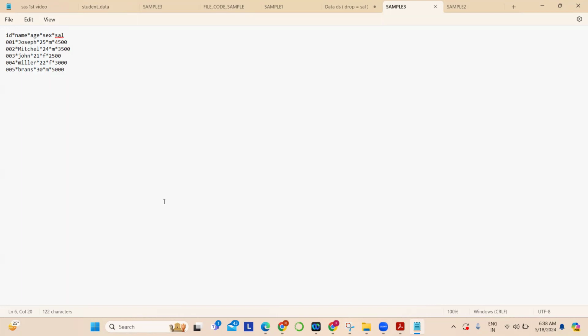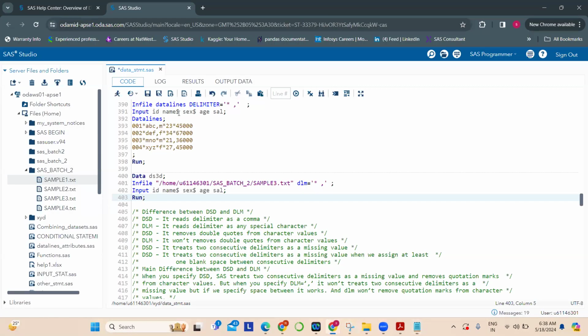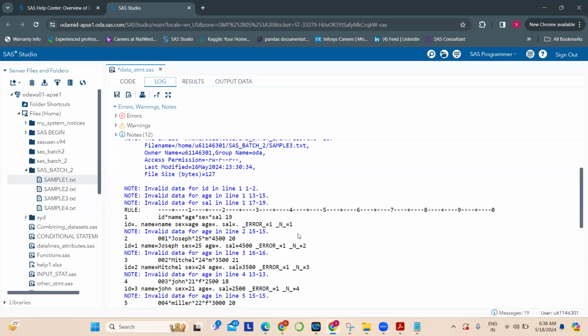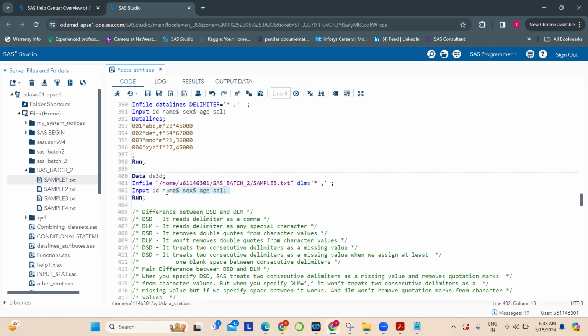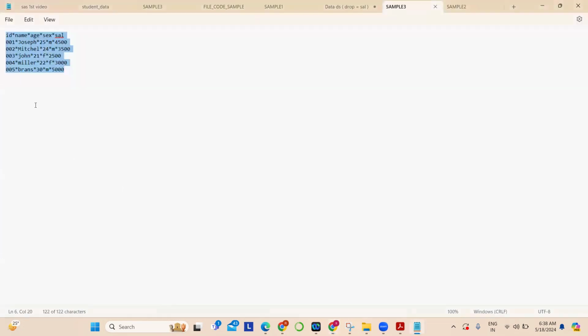So the data which we are reading, and this is what we have built in the input statement. Based on this one, this is the data. Now tell me what is the issue. ID, name, age, salary. Look at the data, ma'am, not the data length. Just look at the data. So why are we getting this?